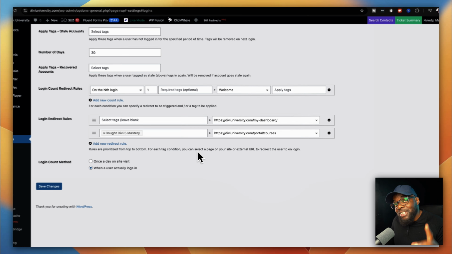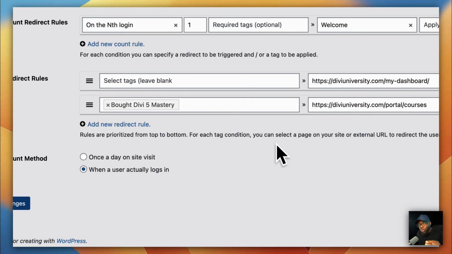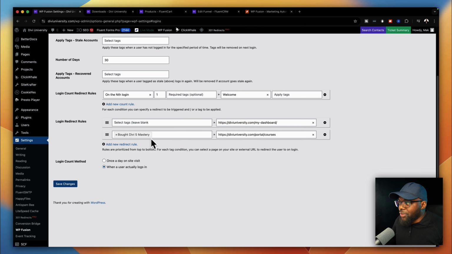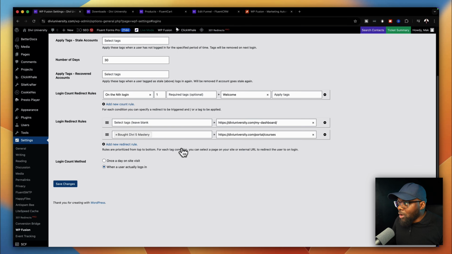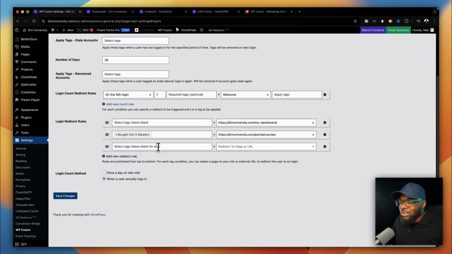Now, the second one here is very interesting because I wanted that when someone purchases my course, they get redirected to that particular course page. And here it is. So if someone purchases, they get a tag called DV5 Mastery, and then they get redirected to this particular page. So I can go on and add so many scenarios. So let's say it's a downloadable and I want them to go to a specific place.